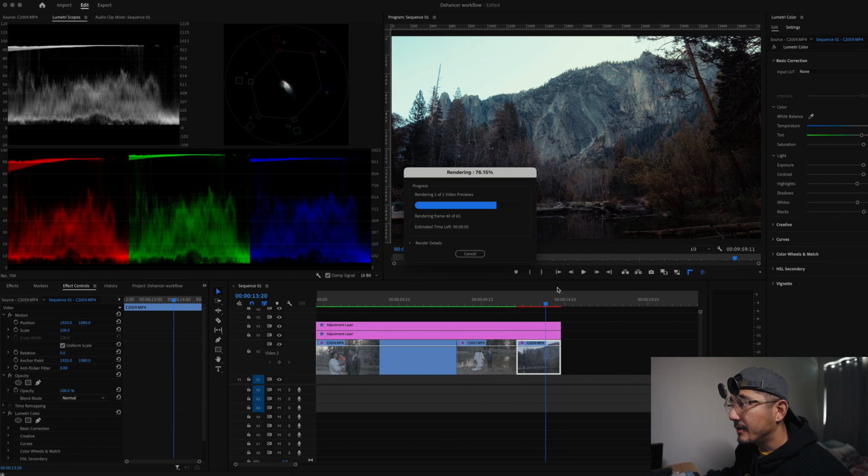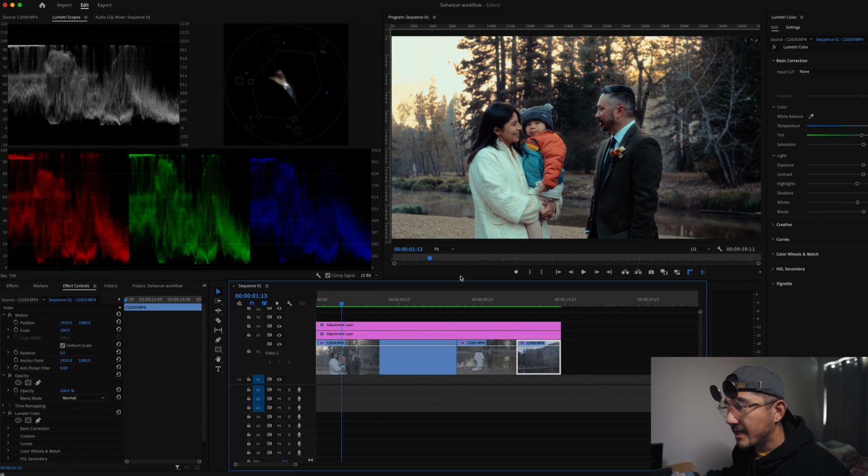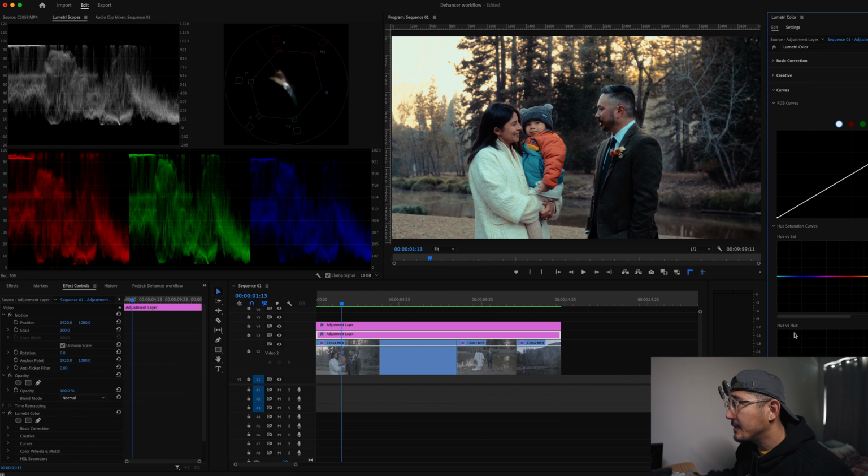And now what I'll do in detail, and I won't spend too much time on this because this is more of how I use Dehancer, but I'll go into the second adjustment layer, and then I will go into my curves. I'll go into hue versus hue. I'll look at the skin, and then I will adjust that. Make sure the line is right there, and then you can see if I do it all the way down, they'll just be green, and it'll be on this side.